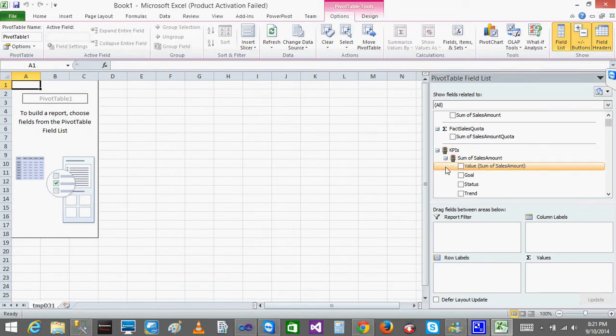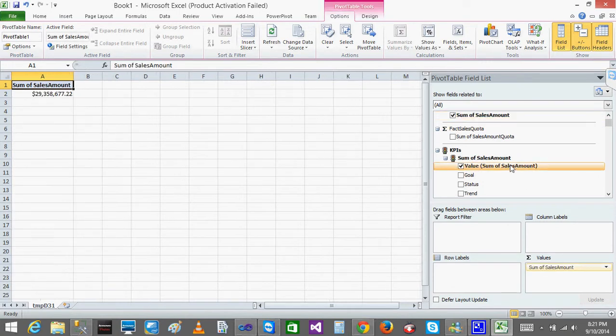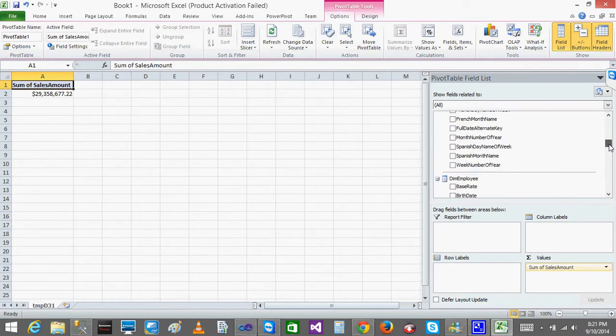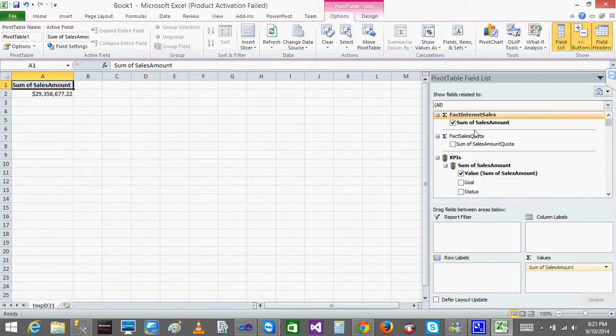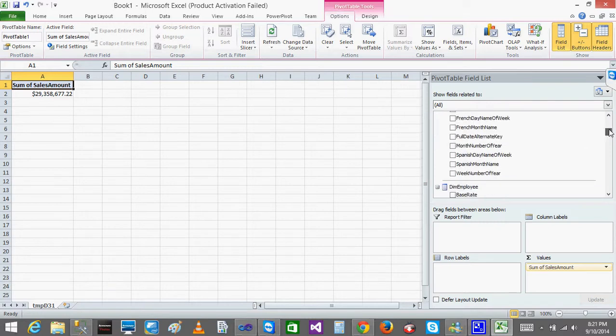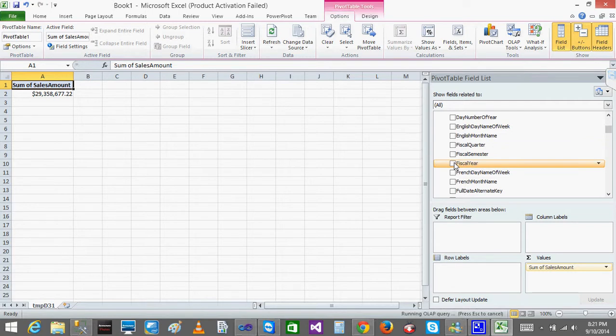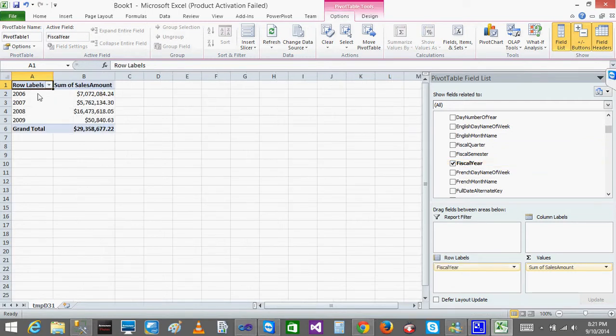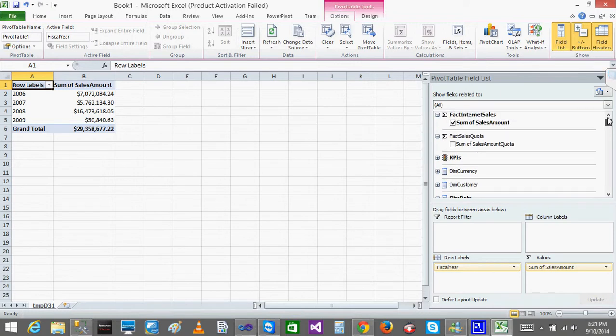In the KPI you got a couple of values, so I'll just select the sum amount. When I select the sum amount, I got it. So what I'll do, I'll select a year in the date dimension. I'll minimize this dim date, yeah, this is a date. I'll select fiscal year. Okay, see fiscal year, I got 2006, 2007, 2008 and 2009, I got the data.